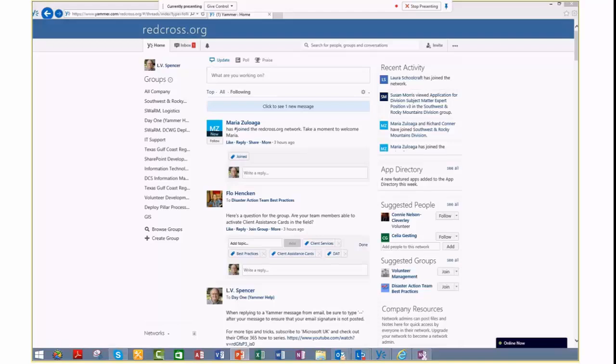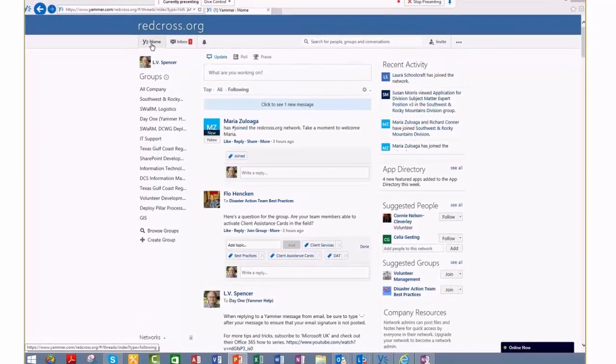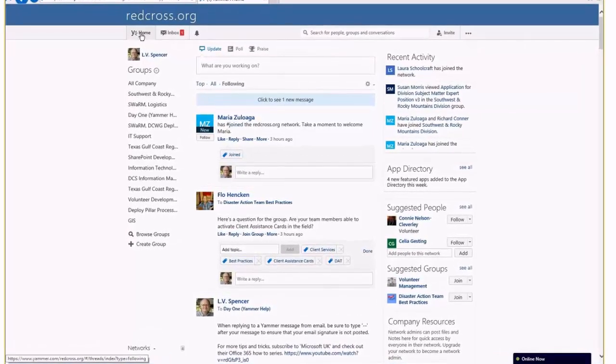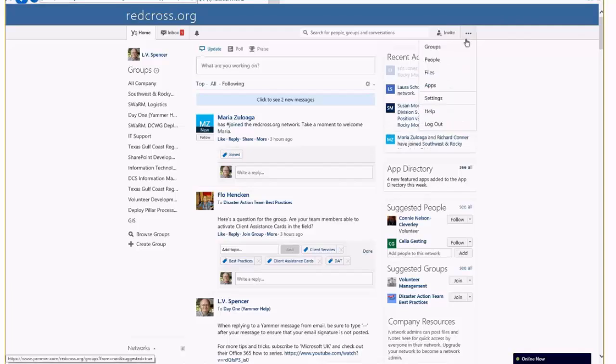So one of the first places you want to go to is the Home tab, and you'll see across the top menu bar you'll have a home, and then you have an inbox. I have a message to read, and then you can also do searches. You can search for people, groups, and conversations, and then you can invite people as well. And then there's a pull down menu. If you click on the three dots, you'll get a pull down where you can also select other ones as well.